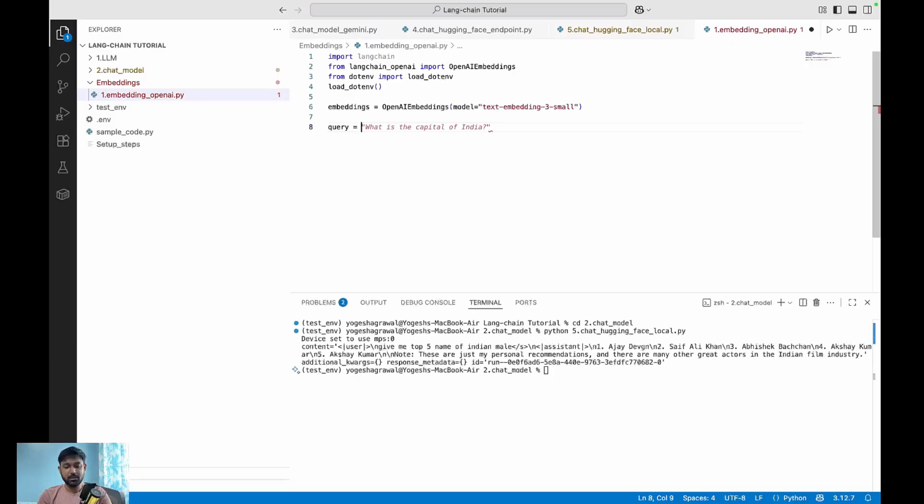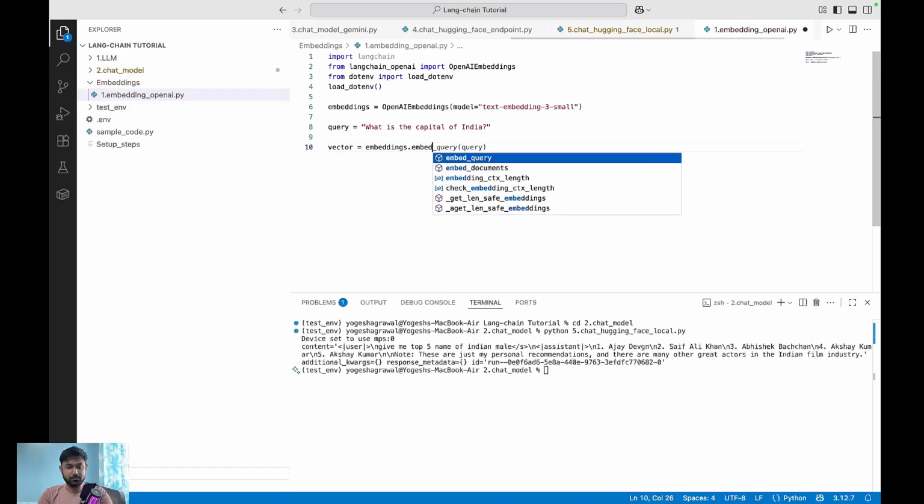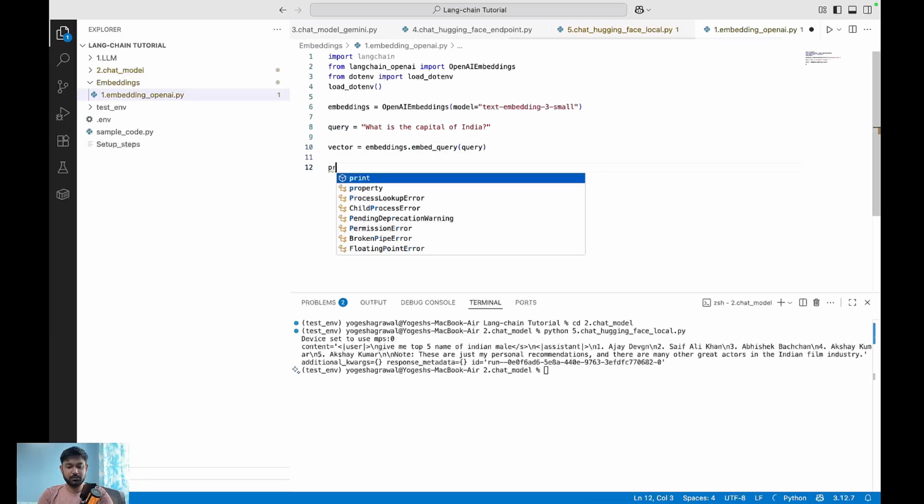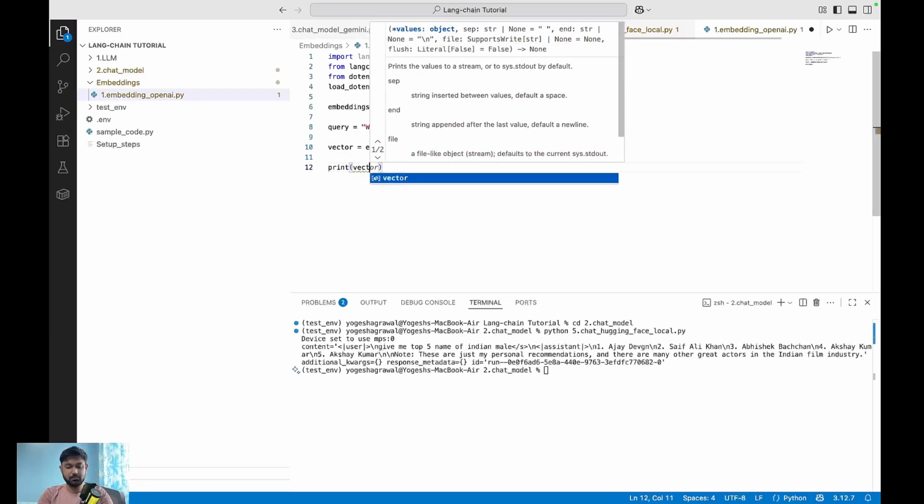So right now if you just type something like "What is the capital of India?", you need to convert it into an embedding. Let me store it in a vector, because it returns a vector of numbers. So embeddings.embed_query. Instead of the invoke function, you need to write the embed_query function, and here you pass your query, and that's all. Just print the vector right now.